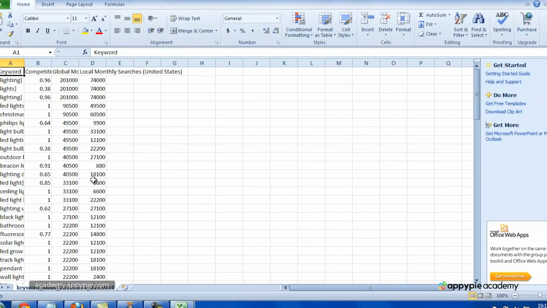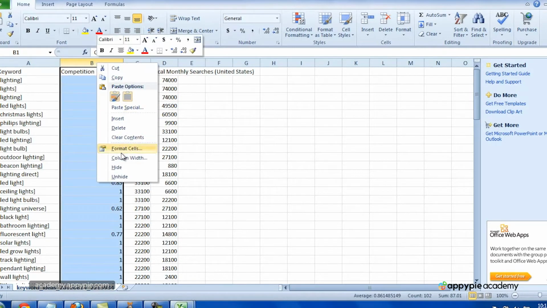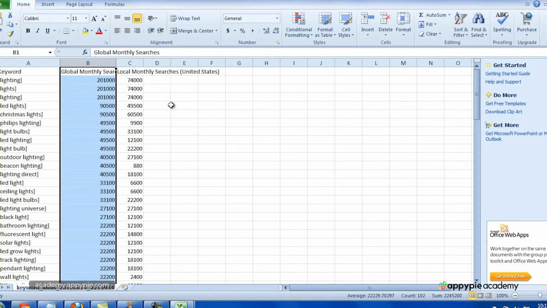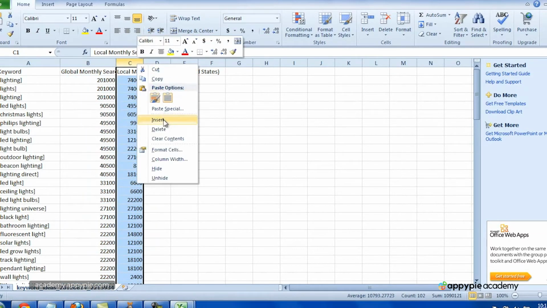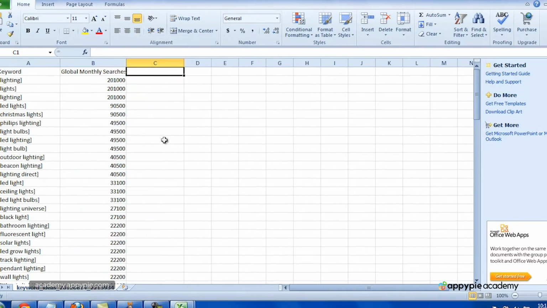And open it up. Now, as you'll recall, we have the keywords on the left. Competition, we do not need. We will delete it. Global monthly search volume is what we're interested in. The local monthly search volume, we will delete as well. All right, so here I have the foundation.